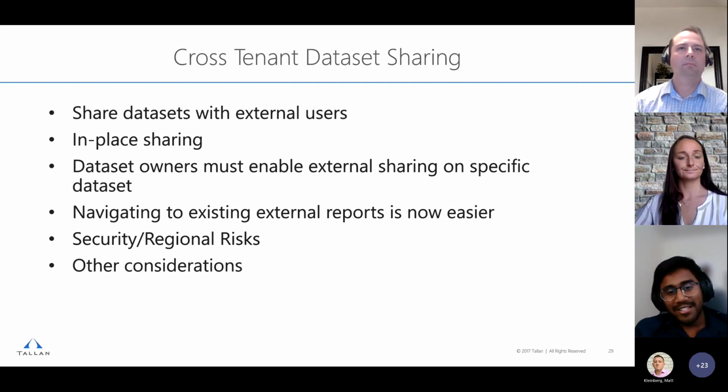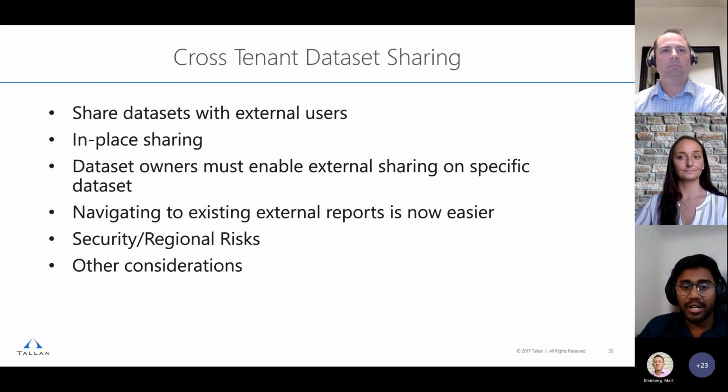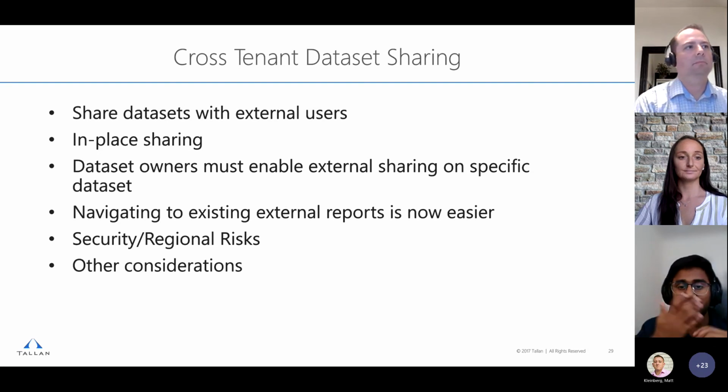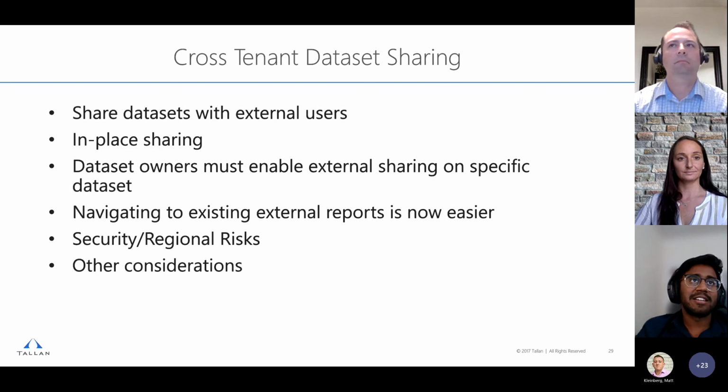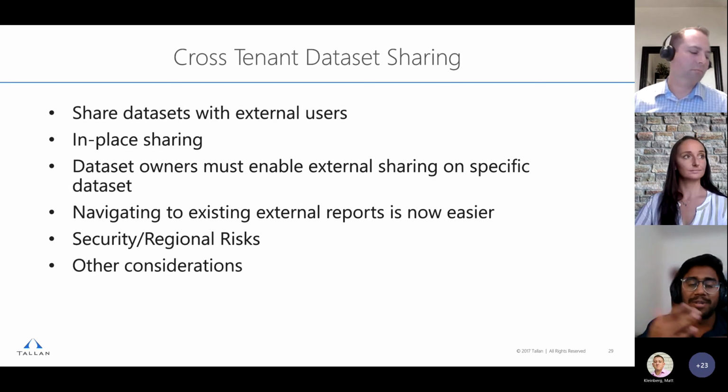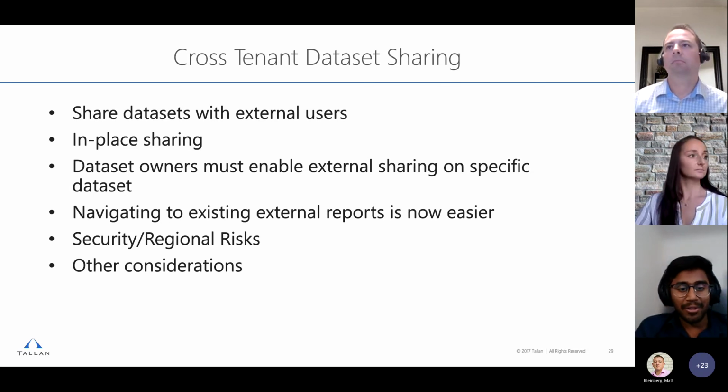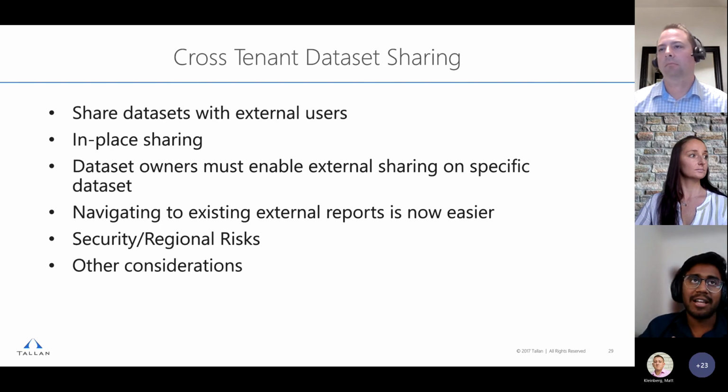So when an external data set is being shared, to initiate the dataset sharing with external users, the specified dataset owners have to go to the settings for the specific dataset and enable the option there. And this allows the user to provide granular control over which datasets can and cannot be shared externally.